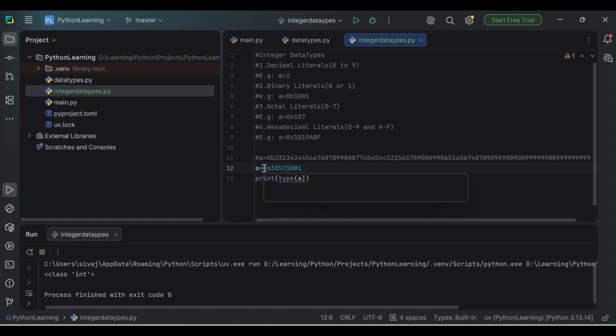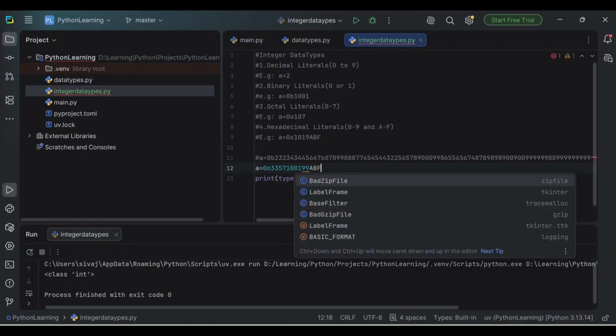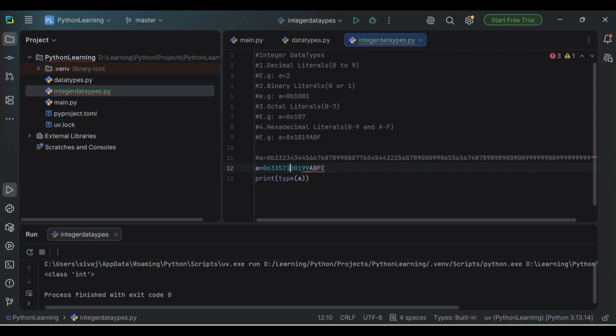Okay, now I'm changing this octal to hexadecimal. In hexadecimal, it accepts digits up to 9, and A, B, C, D also, up to F we can give. Then it should start with 0x for hexadecimal. I'm going to rerun this program. Yes, this also executes successfully. This also comes under the integer type.